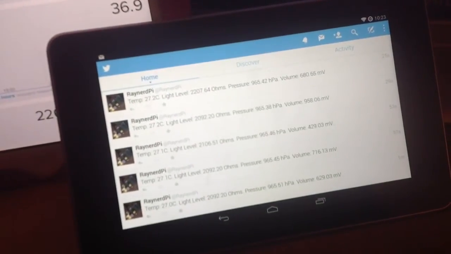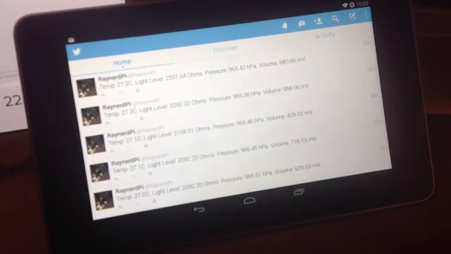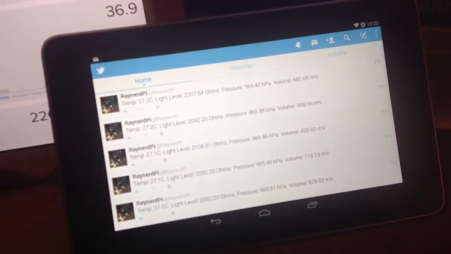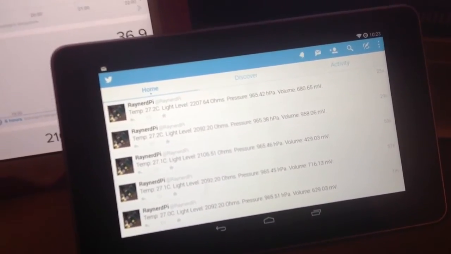Here we go. And down here, I've got it tweeting as well. Perhaps far, far too frequently, but you get the idea there that it's sending a tweet as well about the temperature, light levels, pressure and volume. And like I say, that was it.